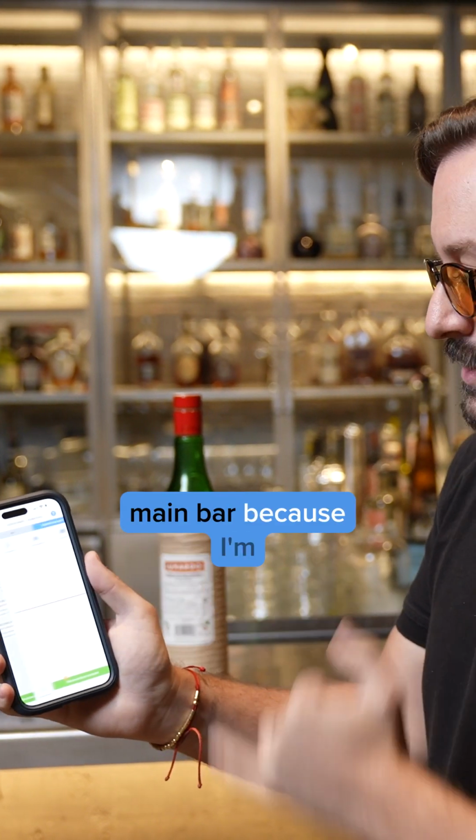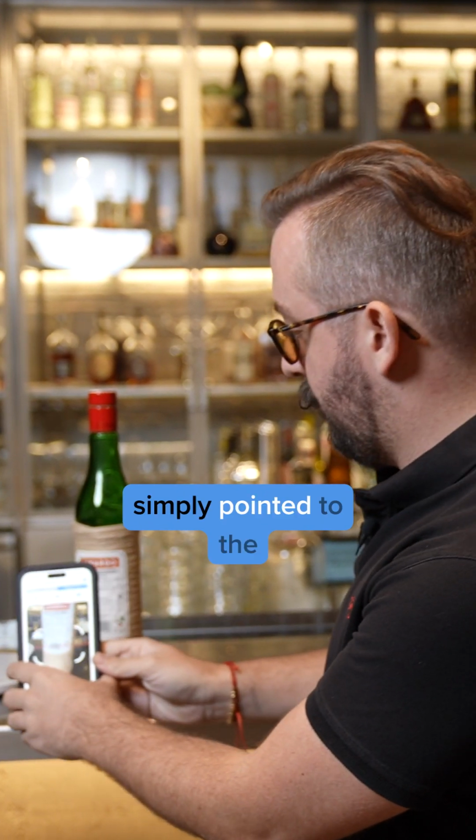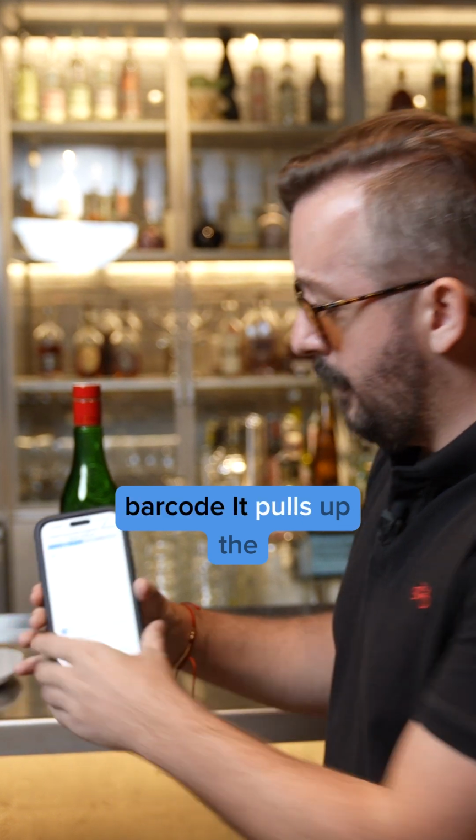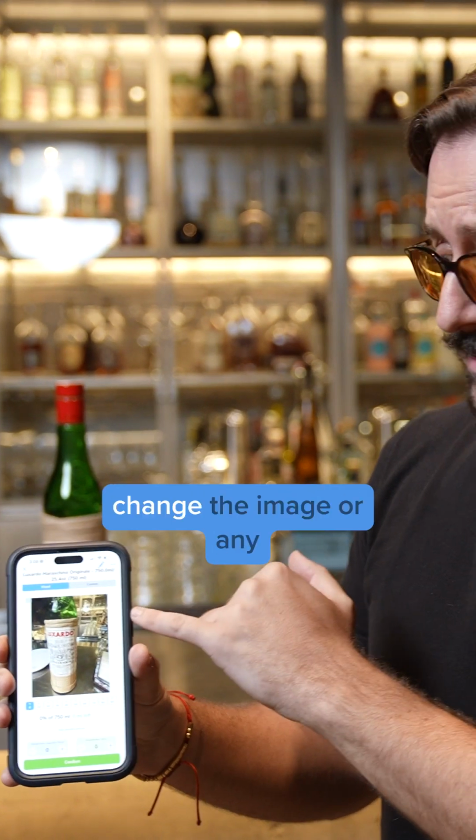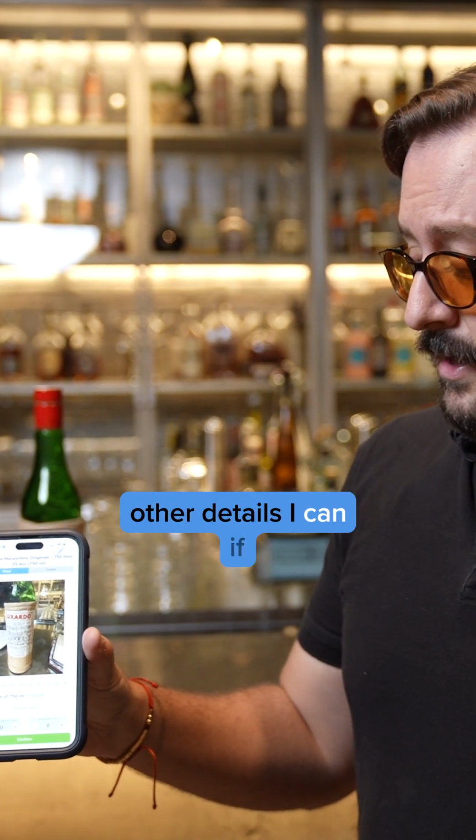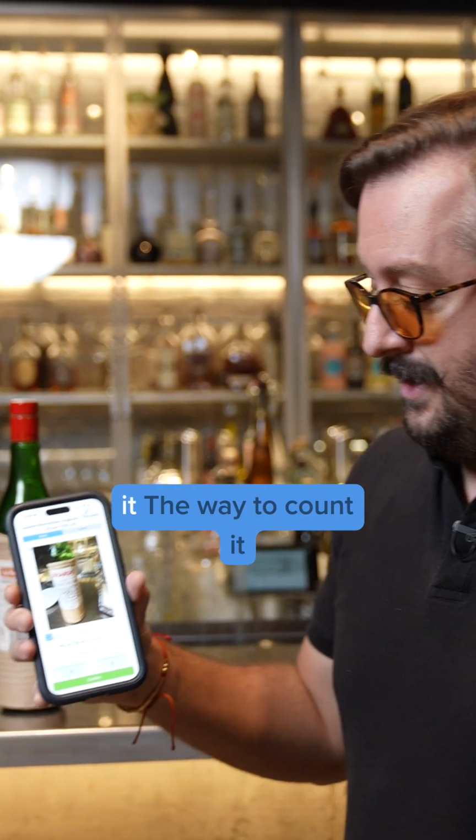So I'm going to click on main bar because I'm here. I'm going to simply point it to the barcode. It pulls up the product. If I wanted to change the image or any of the details, I can. If not, I can simply count it. The way to count it is super simple.